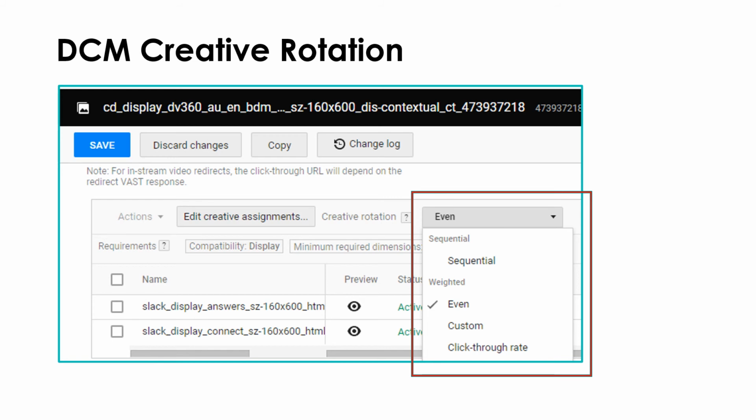So next I'll come with the custom rotation. Here you can set your own weightage for each creative. If your first creative has a higher weight than the other, it will appear more than others. And I'll come with the CTR, click-through rate. If your CTR is higher than others, it will serve more. If you compare with the other creatives and your CTR is higher, your creative will run more, or serve more, compared with the others.